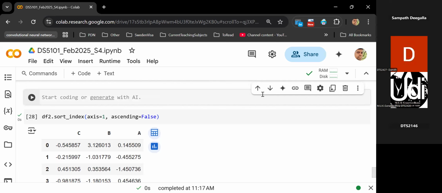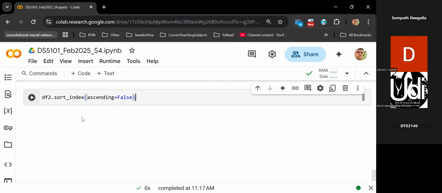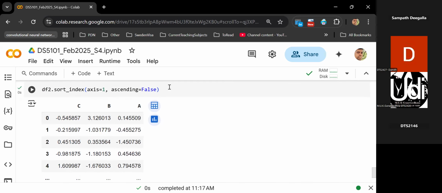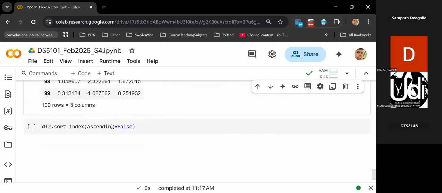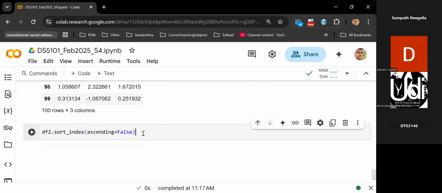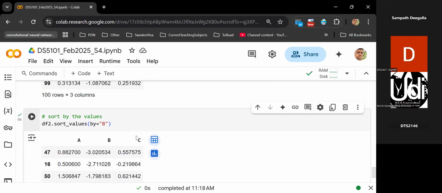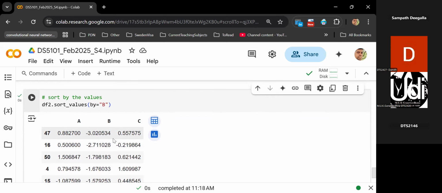Let me show you. Sometimes we need to sort based on the values. So the command is sort values, and you have to say which column. If you say B, you will notice that now the data is sorted based on column B, and this is how it looked to me.